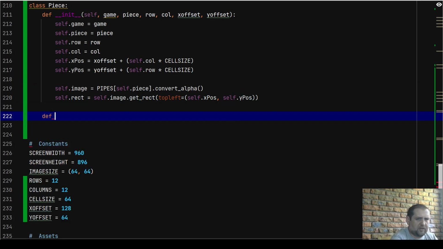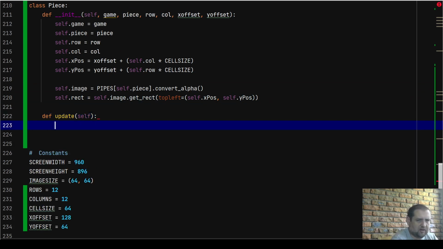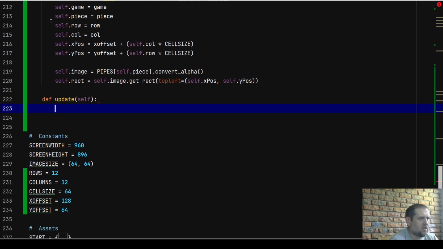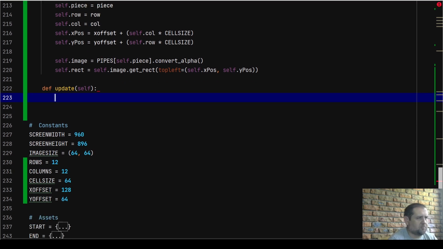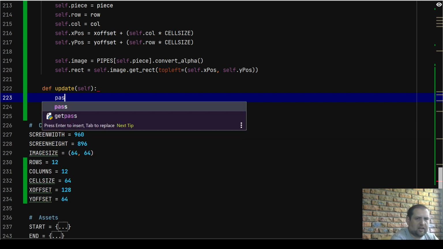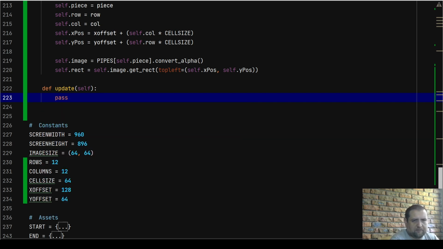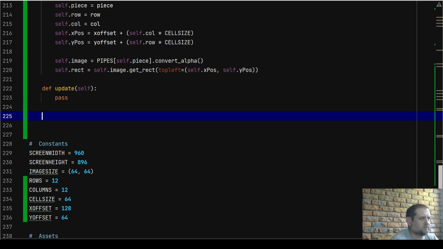We need to define them right now, otherwise they won't run. We'll just give them a pass. We're going to define an update method, and the update method will only come into play once we start working through the actual animations of the game, when the water is flowing through the pipes. So right now we just need to define the method, but we just have to give it a pass.